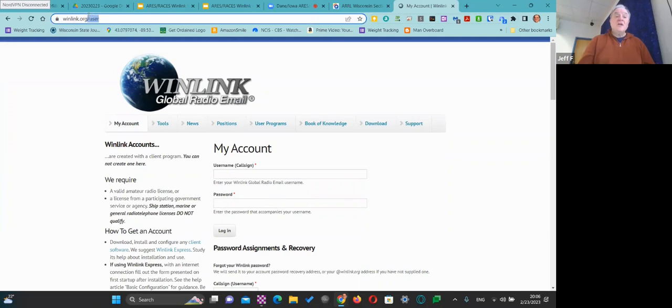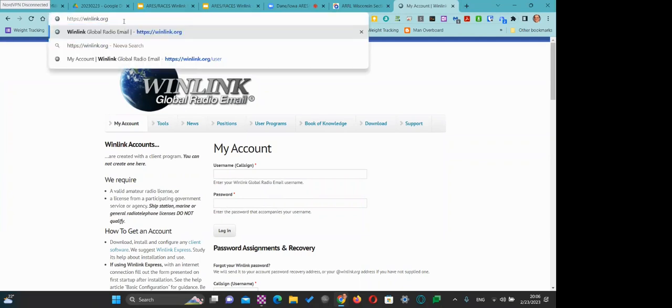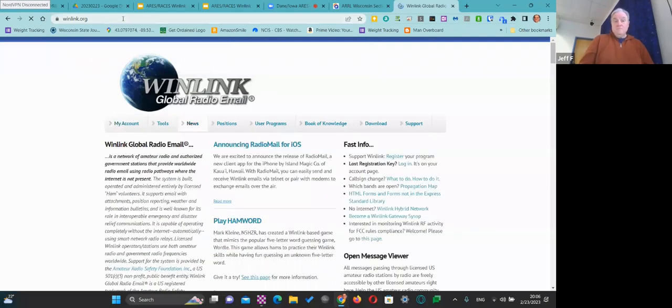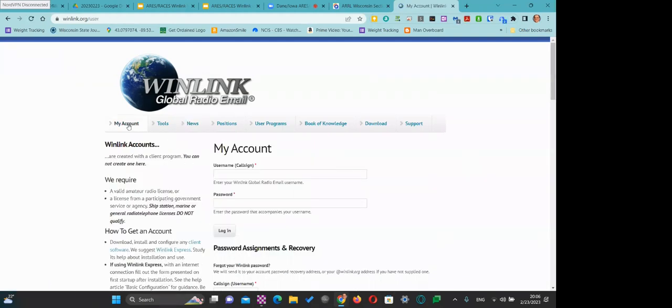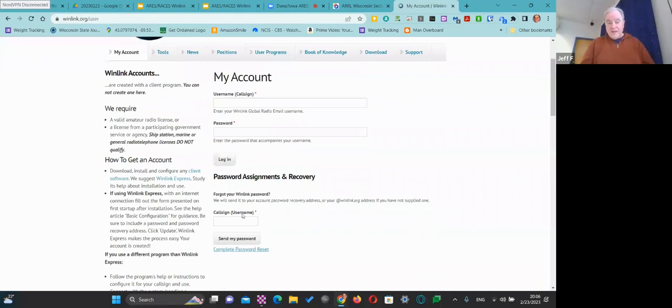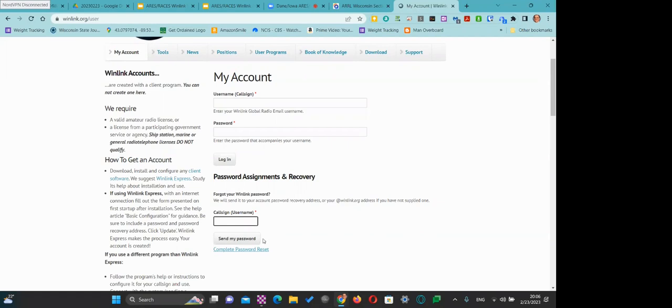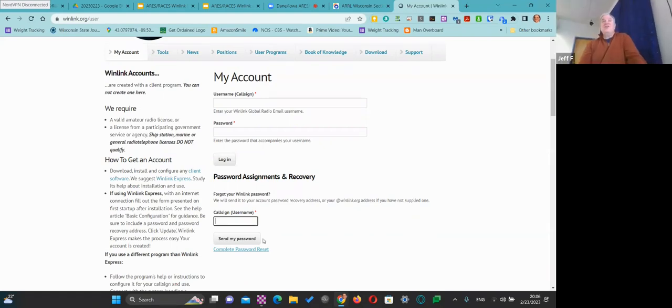What I would suggest, Carolyn, is go to winlink.org. You can see on the screen, winlink.org. And if you click on my account, go down below your sign in, you'll see call sign, which is your username. So you put your call sign here and then send my password. That should get you your current password sent to your email, and then you can go from there.